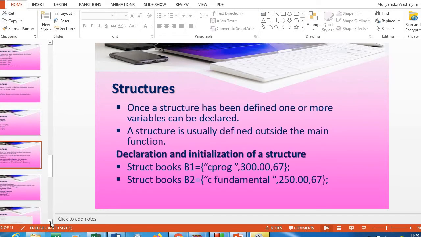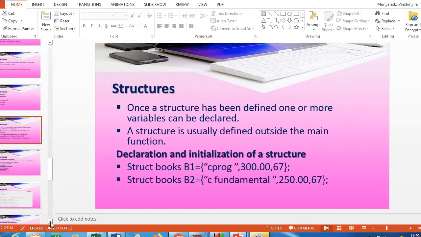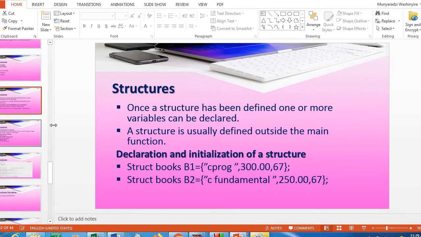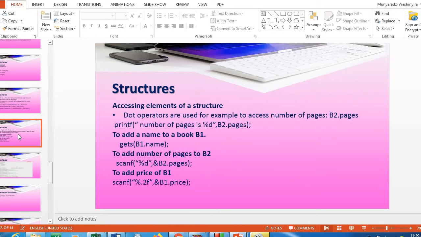Okay, so this is another way of initializing, just like you say struct book1 and you put the curly braces like that and you close. And you are going to learn about another way of initializing and how you access elements of a structure. printf, and we say b2.pages, as I'm going to explain. So I want us to go straight away to the program.